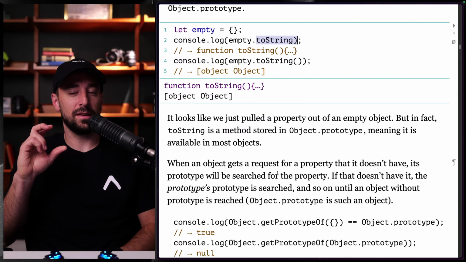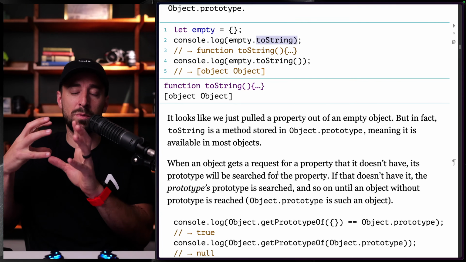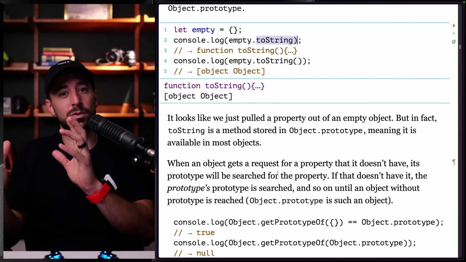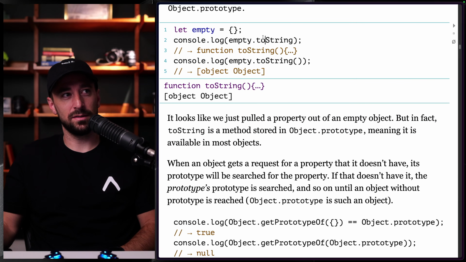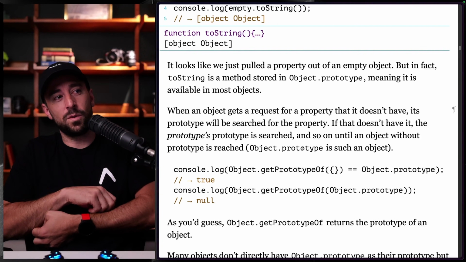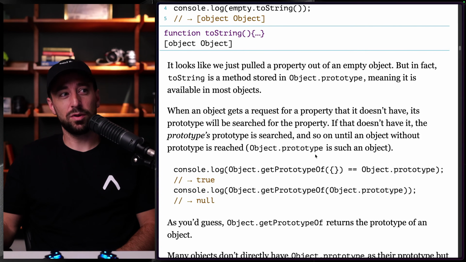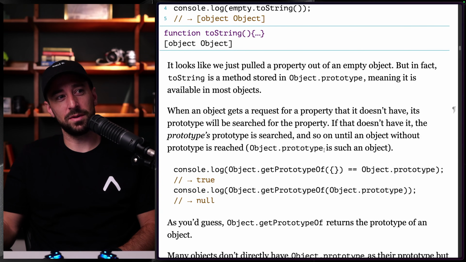Now, how this happens is that every time you create an object in JavaScript, it automatically gives it all the superpowers of kind of this mama object that holds all these special properties. It looks like we just pulled a property out of an empty object, all right, toString. But in fact, toString is a method stored in Object.prototype, meaning it is available on most objects, basically all objects. When an object gets a request for a property that it doesn't have, its prototype is searched for the property. If that doesn't have it, the prototype's prototype is searched. So it keeps going up kind of the list. We'll look at an example here, I think, in a second that will help. And so on until an object without a prototype is reached. Object.prototype is such an object.